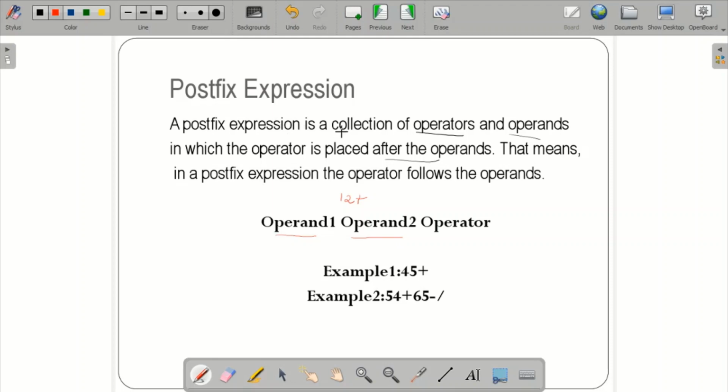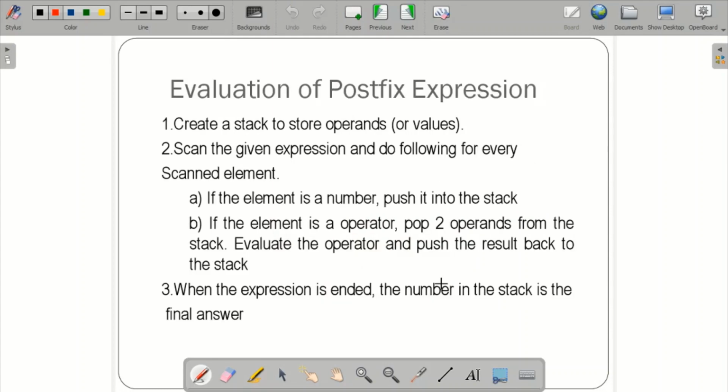A Postfix expression is a collection of operators and operands in which the operator is placed after the operands. For example, it may be 4, 5, 6 plus, or 4, 5, 6 plus minus. So in a Postfix expression, the operator always follows the operands. This is the definition of the Postfix expression, and these are two examples. Now let us see the algorithm for the evaluation of Postfix expression.